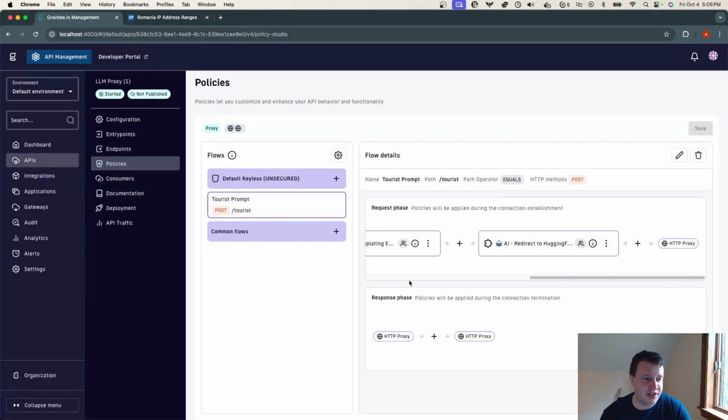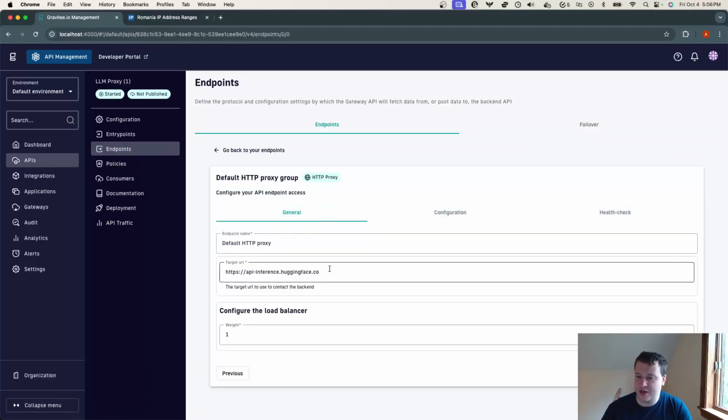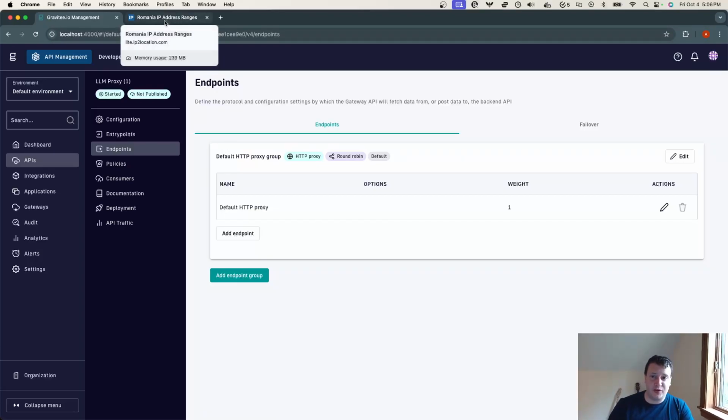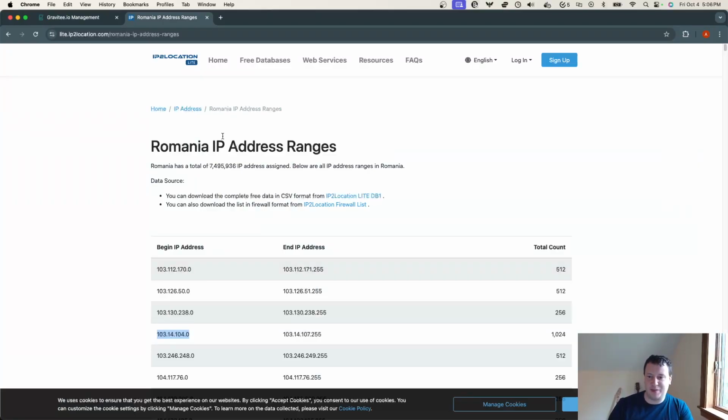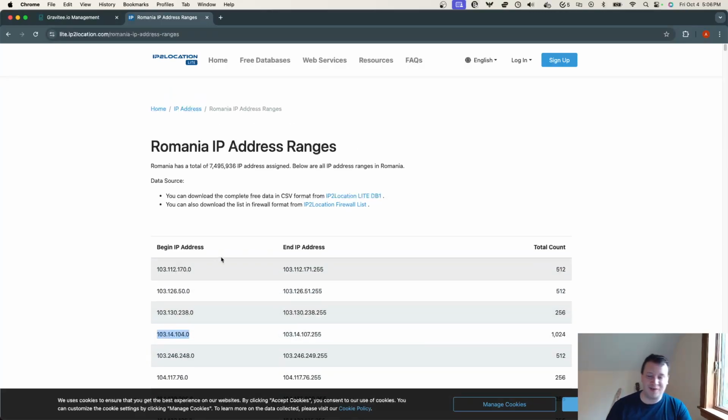Now to use this, I just need a token to talk to Hugging Face. The endpoint here you can see is the API inference Hugging Face. So if you're a Hugging Face user, you can use that API directly. And I've already got a token for that. And I also need some input data. So in this case, I'm going to look up some IP addresses. There are plenty of ways you can do this, but in this example, I've looked at IP addresses by country on this website. And so I've just pulled this one here. I just happened to pick Romania.